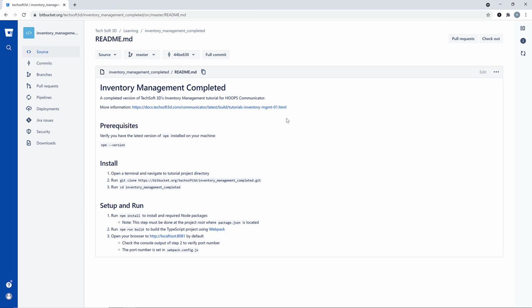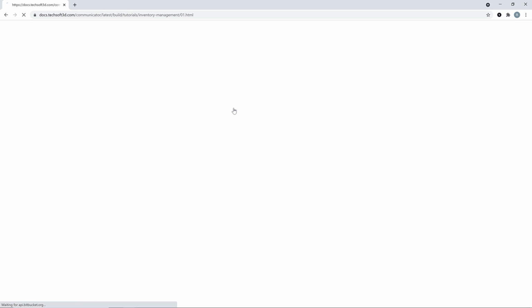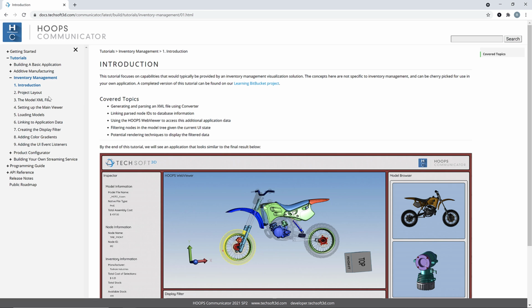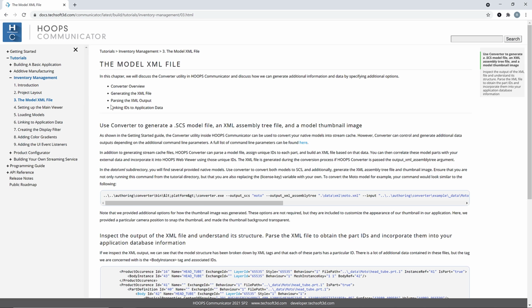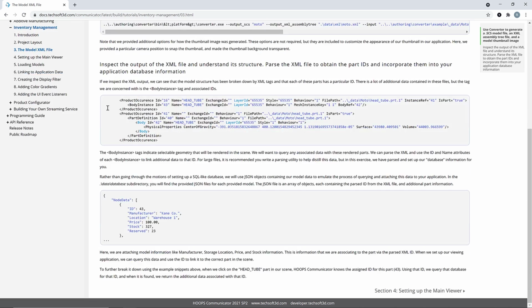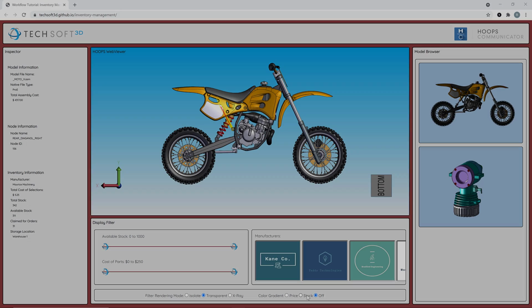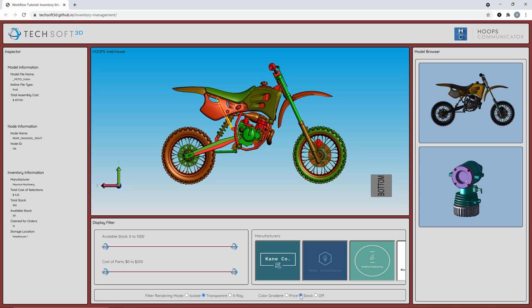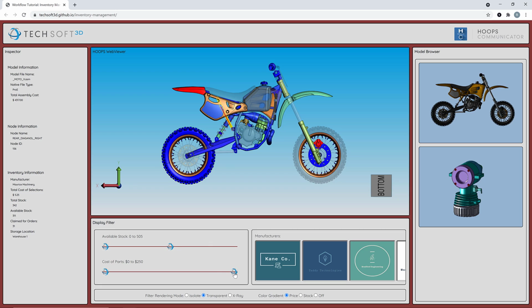Within the step-by-step written tutorial, you will learn how to generate an XML file of a CAD assembly using Hoops Converter, which can then be parsed within your own application to link inventory information to nodes within the model. Once you have your inventory data linked, you can then visualize relevant inventory information using the Hoops web viewer to modify the visual attributes of your 3D model.